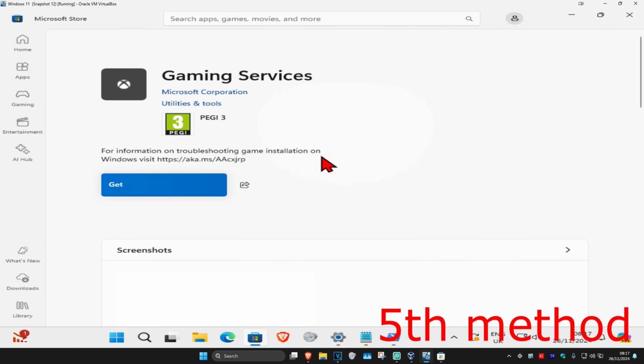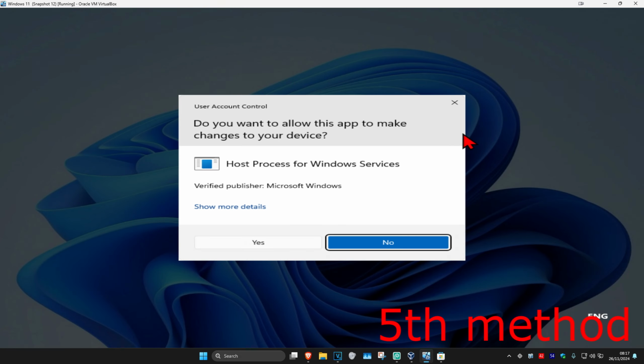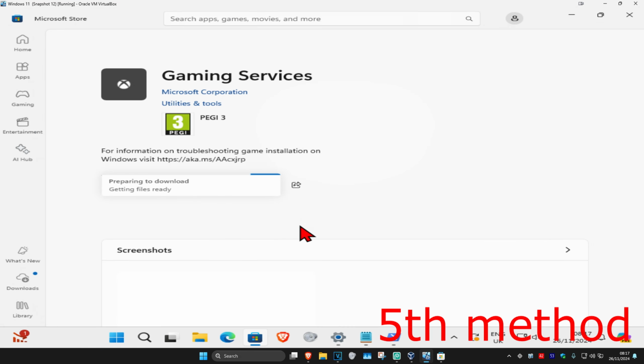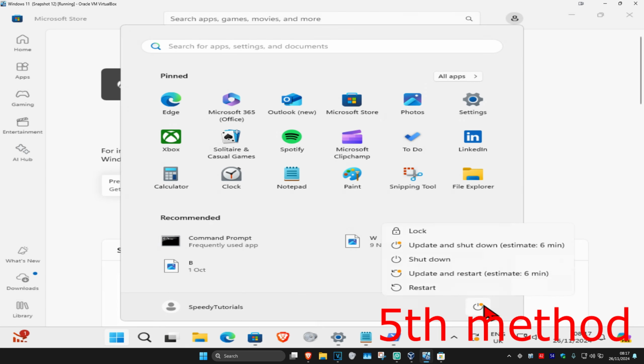Now the Microsoft Store is going to be started, and now you should be seeing Gaming Services. Click on Get, and then click on Yes. And now you just want to install this. Once it's been fully installed, you just want to restart your computer, and then the problem should be fixed.